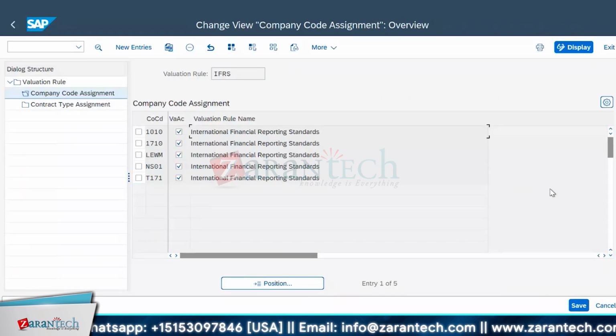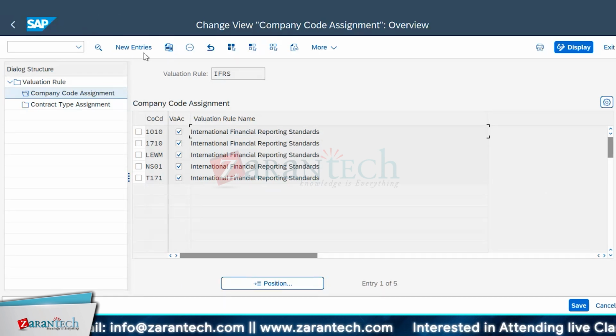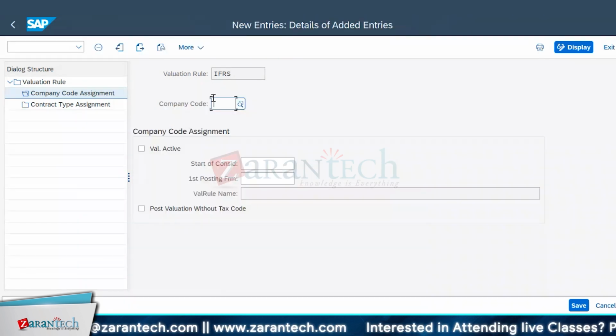Okay. Now once you have created the rules, assume that in your scope there are 30 company codes. For all 30 company codes, you have to create new entries. Go to create new entries, give the company codes, and always check that valuation active is in place.